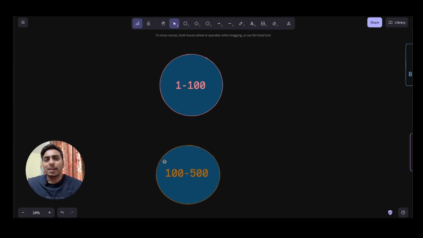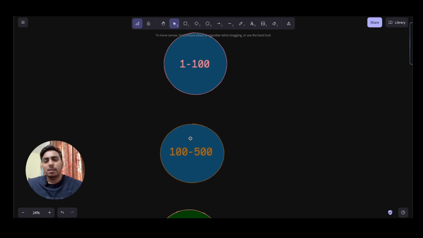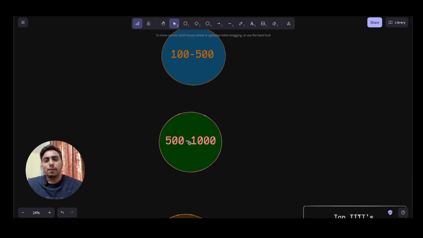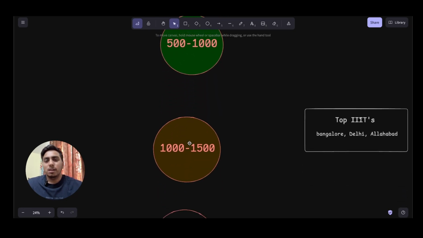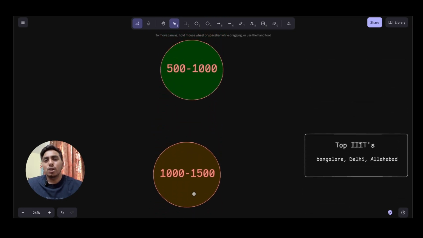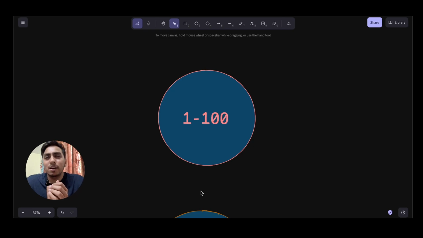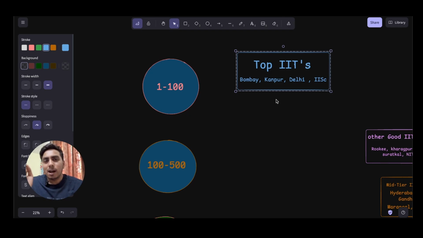So let's get started. I have divided ranks into these brackets: 1 to 100, 100 to 500, 500 to 1000, 1000 to 1500 and so on. If you lie in this bracket of 1 to 100, then congratulations, you will be getting what GATE has to offer. You will be getting the top IITs, Bombay, Kanpur, Delhi and IISc Bangalore.